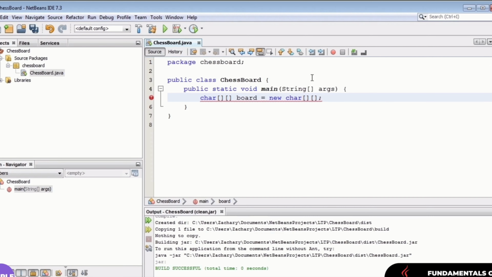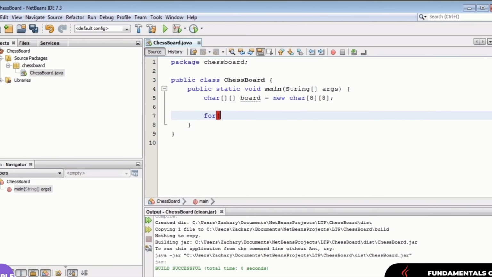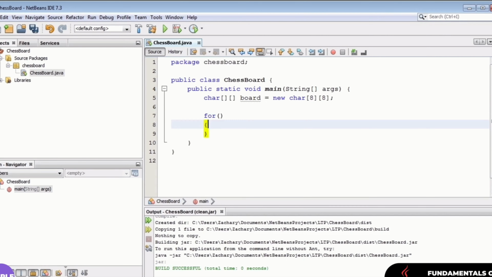Since a chessboard is an 8x8 grid, we're going to want to declare a two-dimensional array of 8 arrays, each of which contains 8 characters. Now, in order to assign our squares their proper values, we're going to need to loop through this array to get to each individual node and give it the value we want it to have.